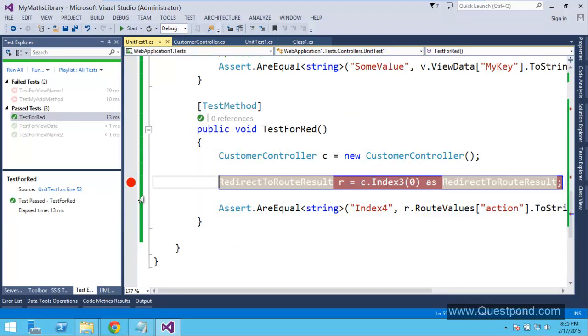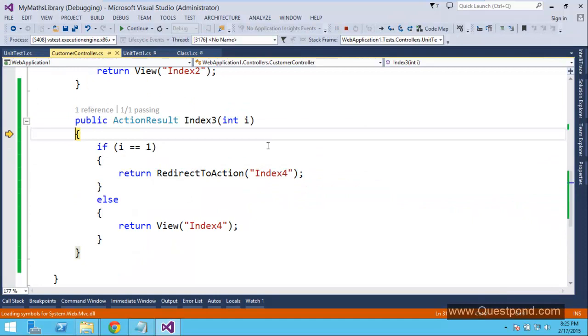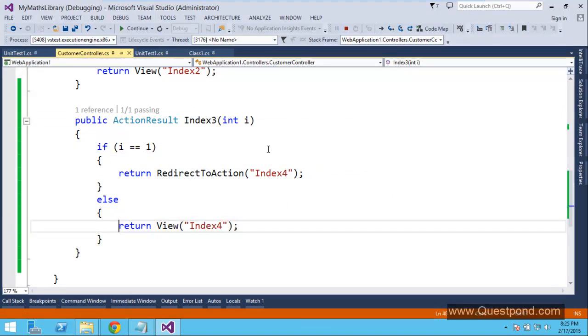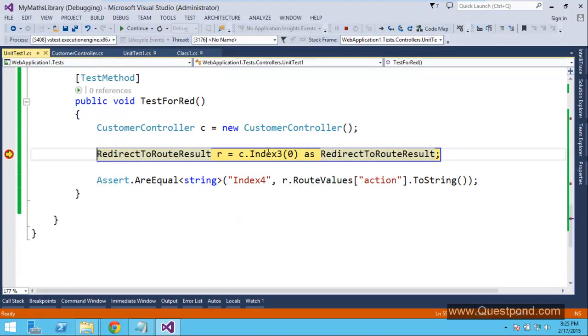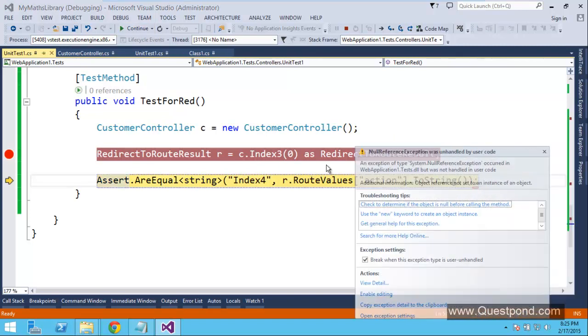I'll put a breakpoint here and I'll do debug here. Debug selected test. Because casting will fail, you will see that when I press F11, I get a view result and casting will fail. So r will contain null now. That means r.RouteValues will throw object reference not set to an instance of the class. That means we are getting exceptions.